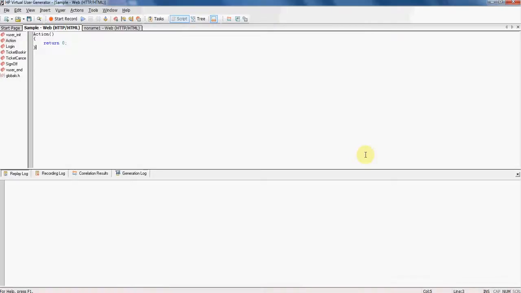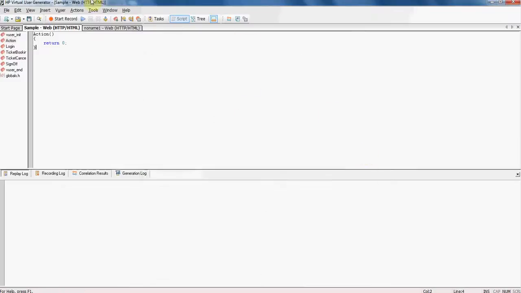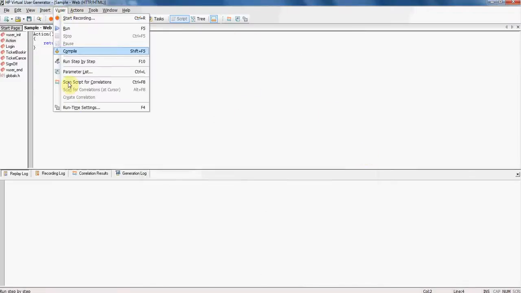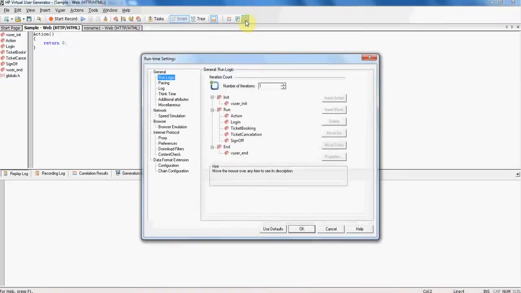Runtime settings can be invoked by pressing F4, or through the VuGen tab, then clicking runtime settings, or through the shortcut available over here. So the very first is run logic. From the run logic, we can set the sequence for executing the actions. It's a good chance to develop the understanding that any action coming under init and end will get executed just once throughout the test.